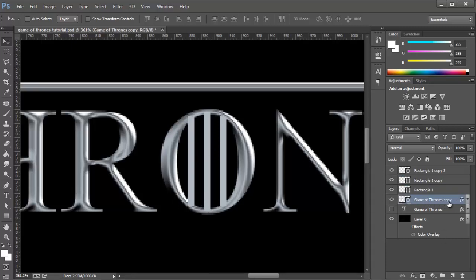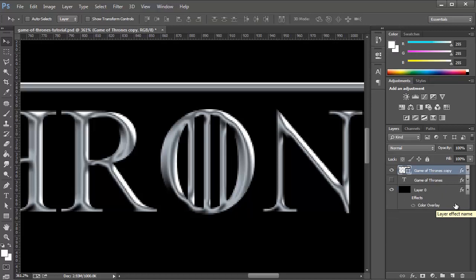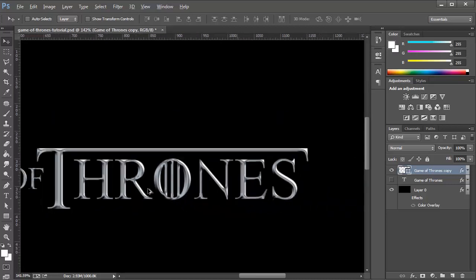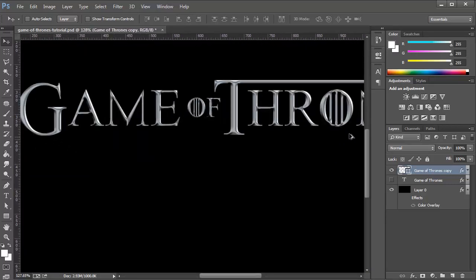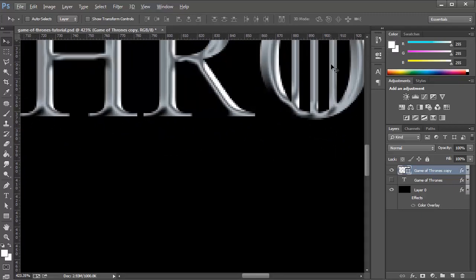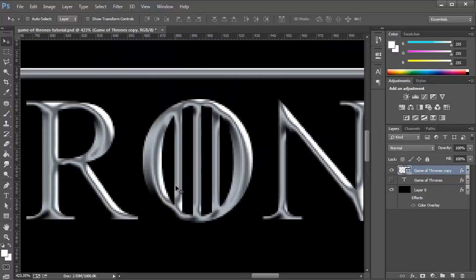Once again, click on the Game of Thrones copy, move it all the way to the top, hold Shift, click on the bottom one, Control E, Command E on the Mac, and it merges it into one shape. Okay, so everything's looking pretty good. I'm going to zoom out. And you know what? Things are looking good, but there might be too much space in between these lines.